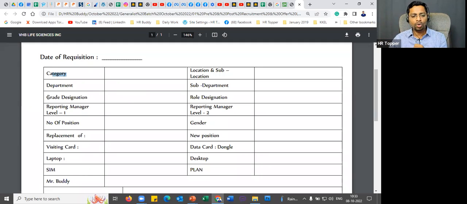How many people know what is grade and what is role? Can anyone tell me what is the difference between grade designation and role designation? Come on, participate. Don't make it boring. No one knows. Can you repeat the question? What is grade designation and role designation?